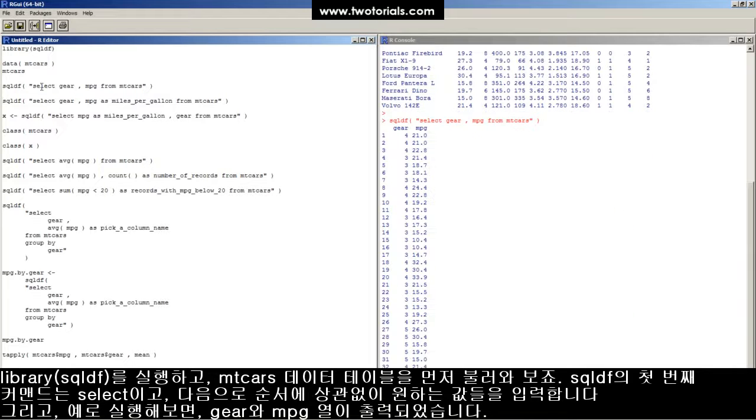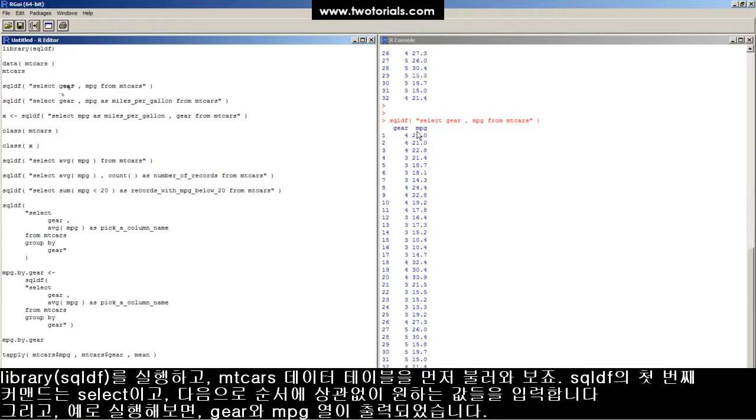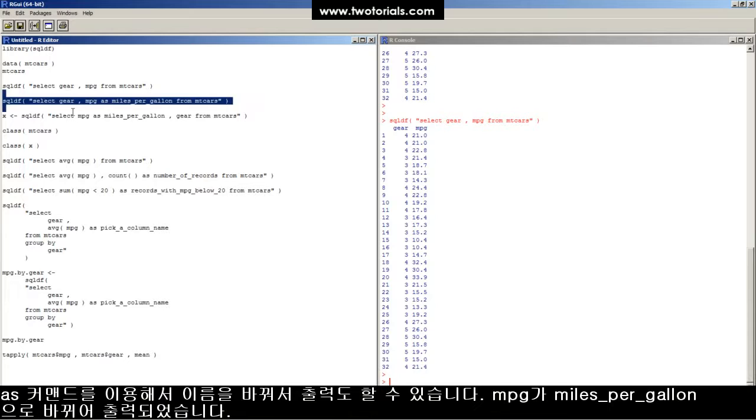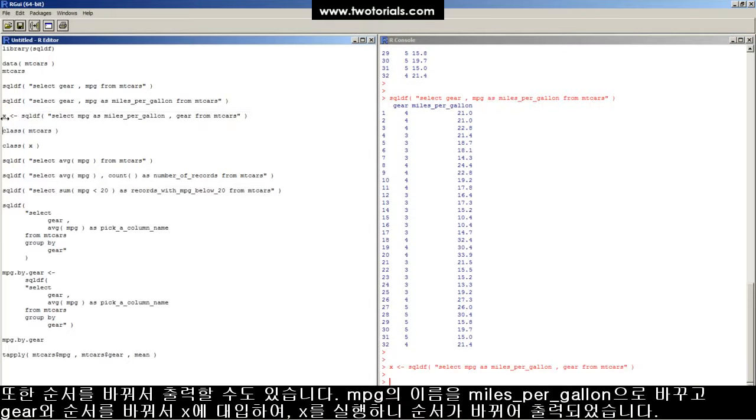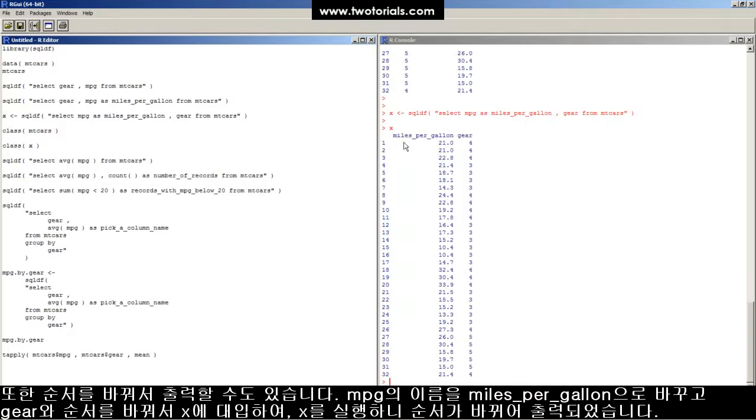Now, the first command in a sqldf call is going to be the select command, followed by the column you want, another column you want, in any order. So look at this. This one is going to have the gear column, and then the mpg column. I can rename the mpg column in the output to miles_per_gallon by putting an as command in there, or I can switch the order, anything I want to do. Now x is going to have mpg renamed to miles_per_gallon before the gear column.